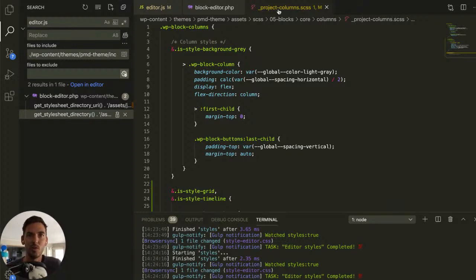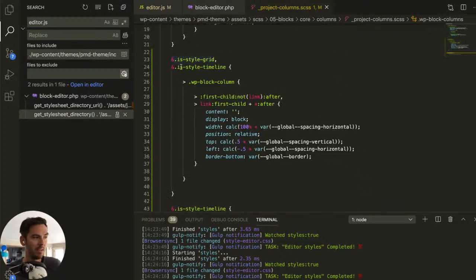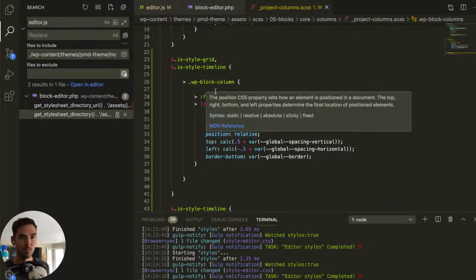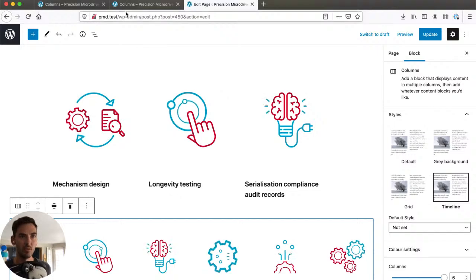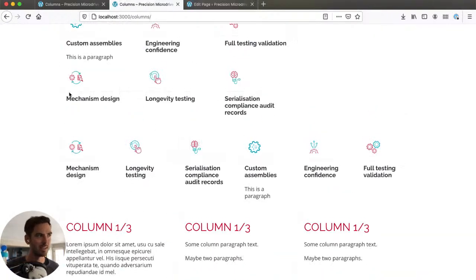So I've got project-columns.scss. At the start, I just open up that I'm in a columns block, and then I've got a section here for each of the styles. This one is my gray background style, and then the grid and the timeline styles are both sharing this horizontal line. If I zoom back, you can see it's really light, but you can hopefully see the horizontal line here that runs along. So that is the grid style, and then the timeline style shares that exact same thing. So that's it running through the top here.